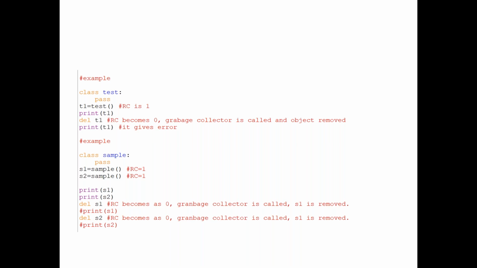Class sample pass, since I don't want to write lines of program, I just used pass. So s1 equal to sample, s2 equal to sample. In this scenario, I'm creating two different objects or two different variables with the same class, but the addresses are different. The reason is I'm not writing s1 equal to sample, s2 equal to s1. If I use s2 equal to s1, then with the same address the reference count will become 2. But right now I am referring to the s1 object with one id, and s2 with a different id.